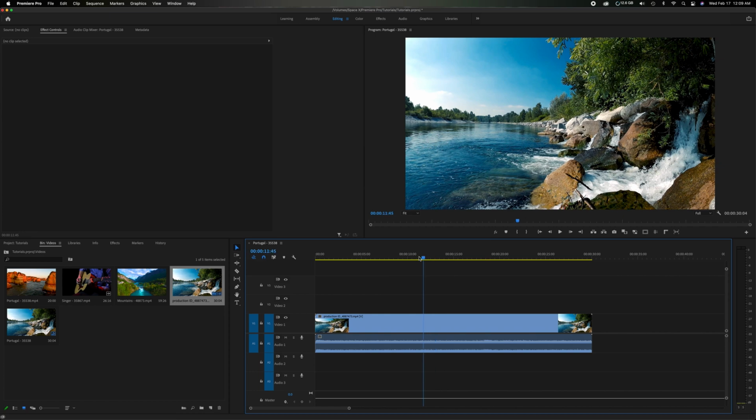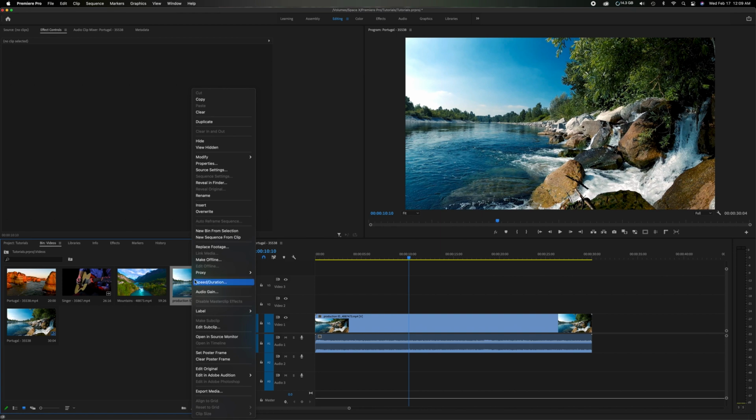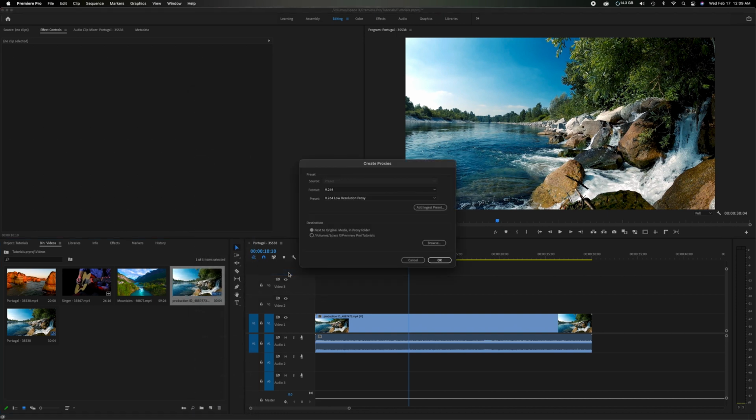So I just have this simple little video of a river, but let's just pretend that I'm struggling with this and my computer doesn't handle it well. Come over here into the project panel, then you have your videos. You can do this to one video, to two videos, to 10 videos. I'll just do one for example. I'm gonna right mouse click it once it's highlighted, and you're gonna see where it says proxy. Come over to say create proxies.